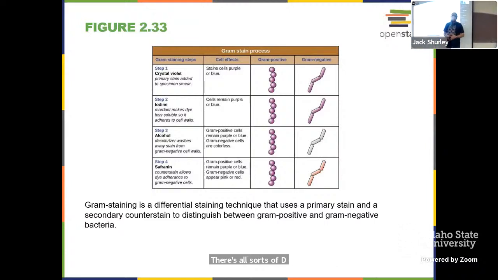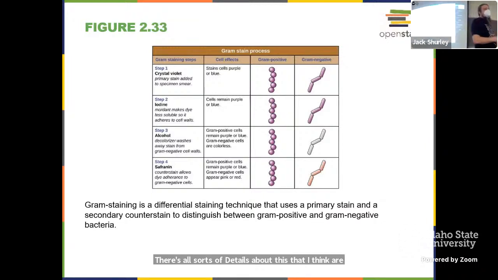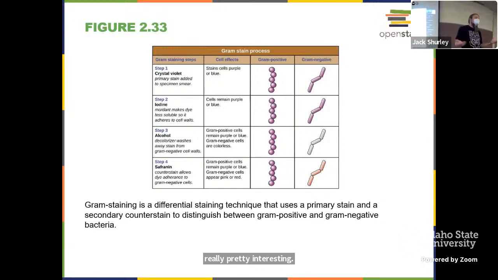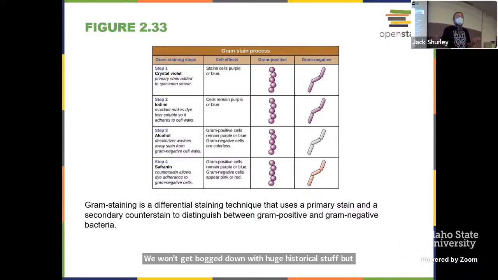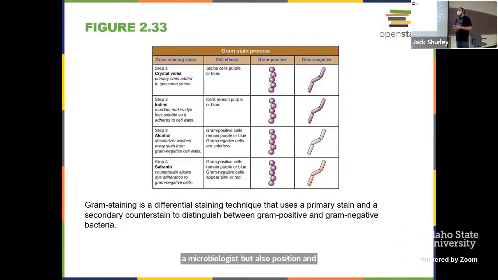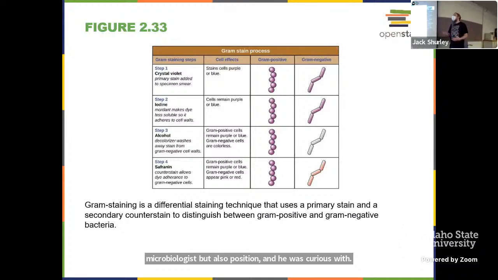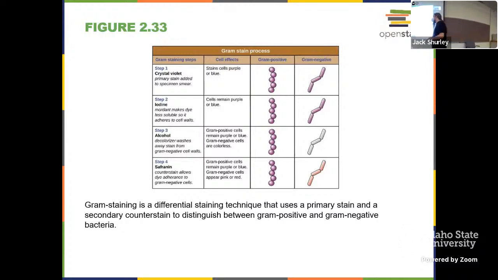There's all sorts of details about this that I think are really pretty interesting. We won't get bogged down with huge historical stuff, but a scientist, a physician, Hans Christian Gram, was a microbiologist, but also a physician. And he was curious about organisms that were causing lung infections, pneumonia types of bacteria, and wanted ways to visualize them. This is late 1800s when this staining technique was developed, all right?